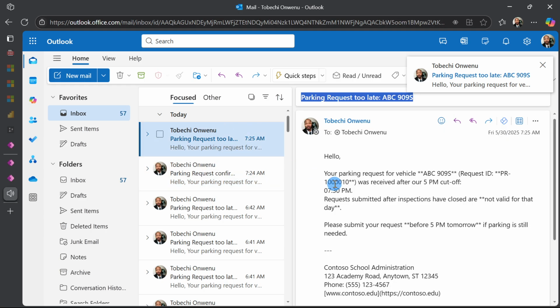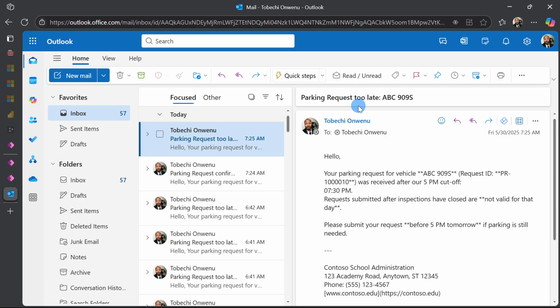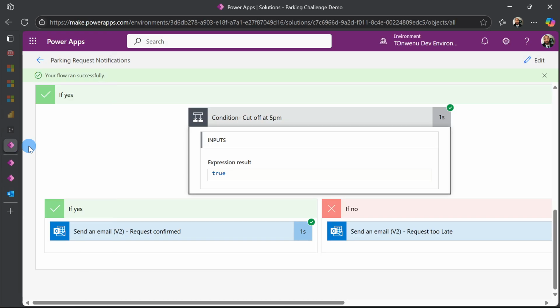Okay, so this is the new email and it says parking request too late. As you can see, it grabbed the number and it says, hello, your parking request for the vehicle was received after the 5 p.m. cutoff mark, and it gives us the exact time. Okay, so with that, we have actually completed our Power Automate Flow Challenge.